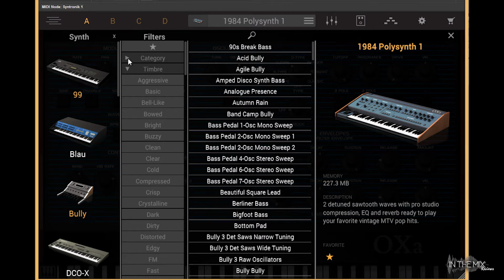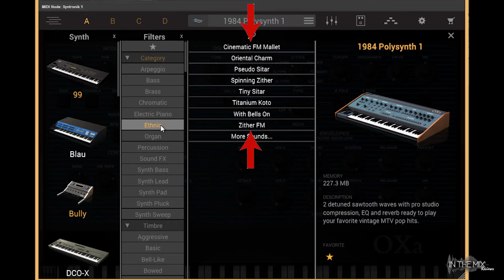Then we have the filters column, which includes a large number of keywords that we can use to narrow down the search result. Of course, we can use the synth column combined with the filter column to fine-tune the search results even more. With 99 and Bully selected in the synth column, I'll choose the keyword ethnic. Now the patch list is populated with ethnic presets that are based on these two instruments only.